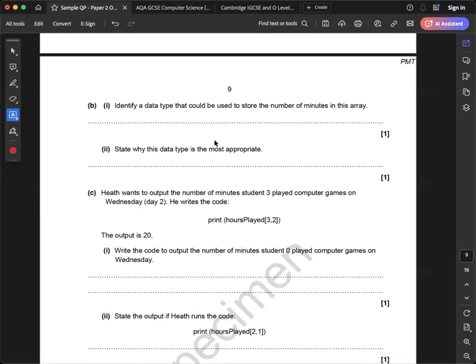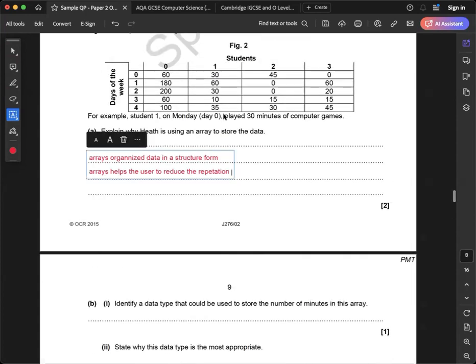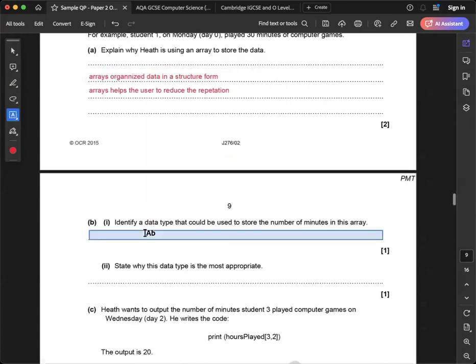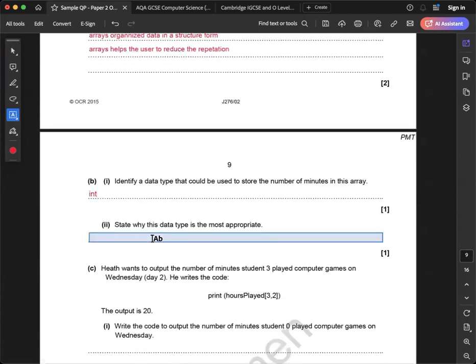Identify a data type that could be used to store the number of minutes in the array. Very easy. What is the data type you use? Look, 60, 30, 45. What is that data type? Integer. Very good. State why this data type is the most appropriate.